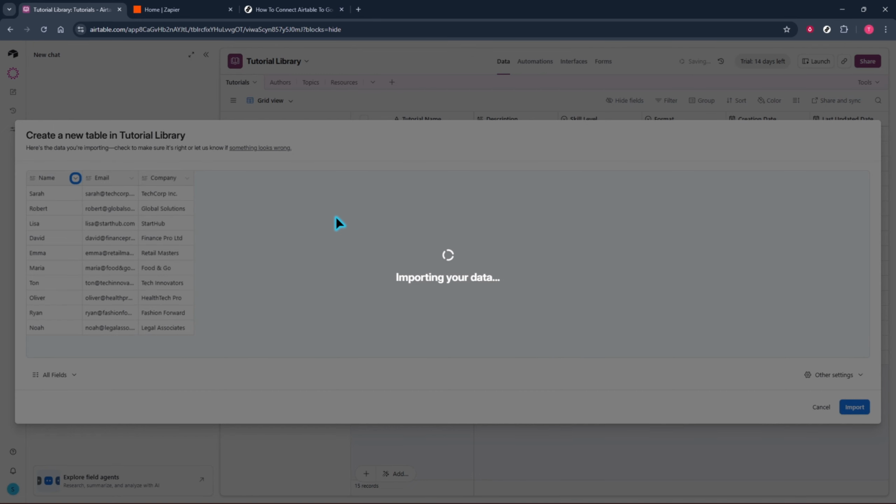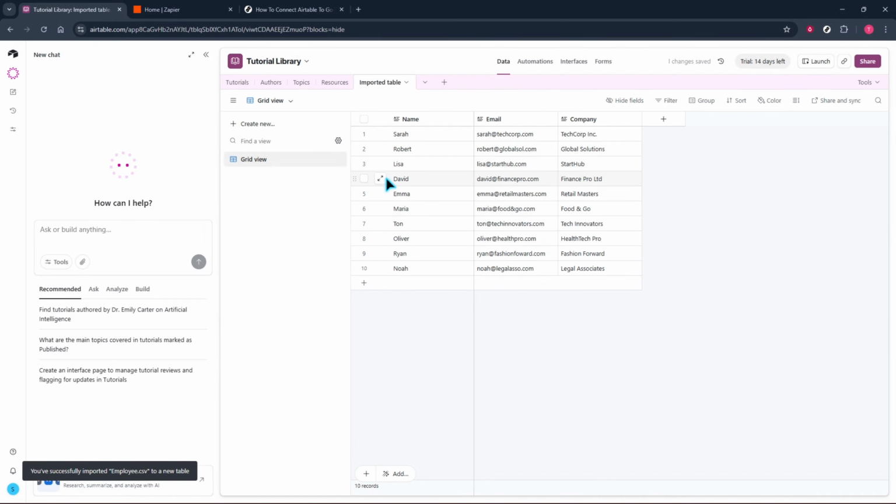Airtable will create a new table in your selected workspace and load in your rows. Once it finishes, take a quick look through a few records to confirm everything arrived as expected. If you see dates, numbers, or choices that could benefit from Airtable's specialized field types, you can adjust those after the import for better sorting, filtering, and reporting. And that's it, your CSV is now in Airtable ready to use.